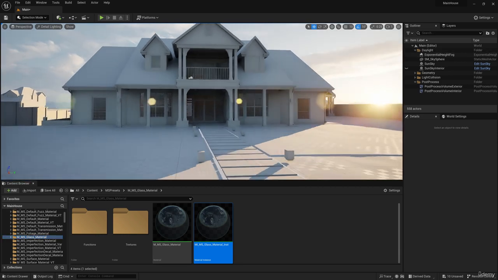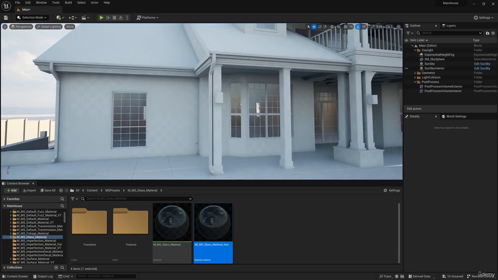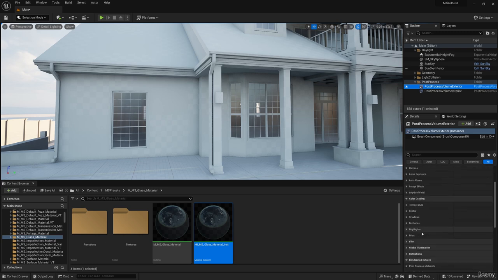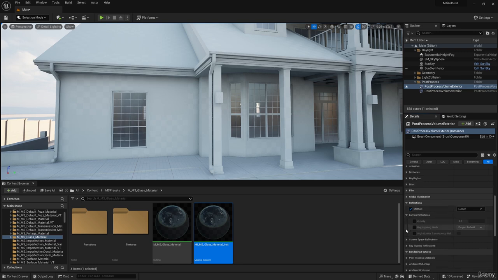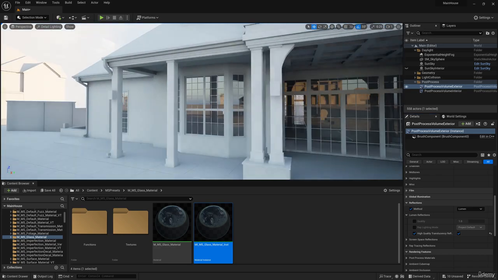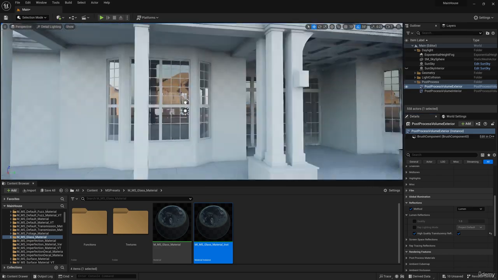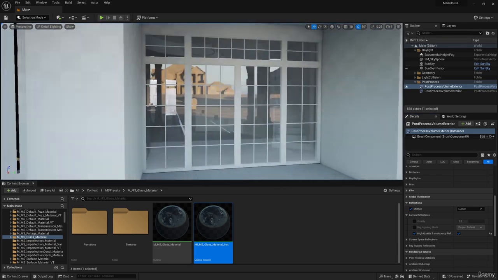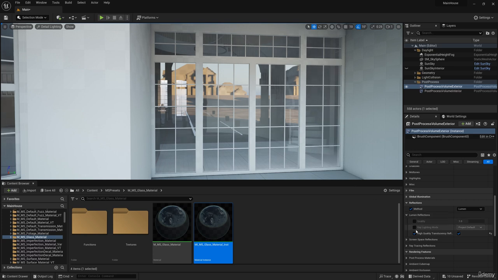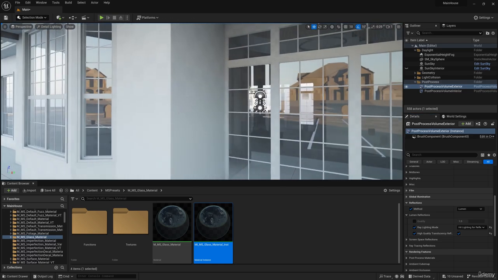But before that, let's adjust the quality of the reflections. Go to the settings of the exterior post-process volume. Reflection tab. Method Lumion. Activate high-quality translucency reflection. These high-quality reflections require more system resources. Ray lighting mode changed to hit lighting for reflections. Reflections have become even better.